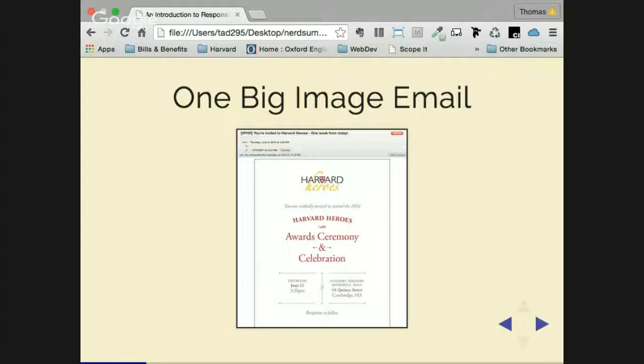You can't click anything. A lot of programs won't show images until you approve it. Exactly, that's one of the major ones. Also, let's say I'm using a screen reader. That's not going to do me any good.